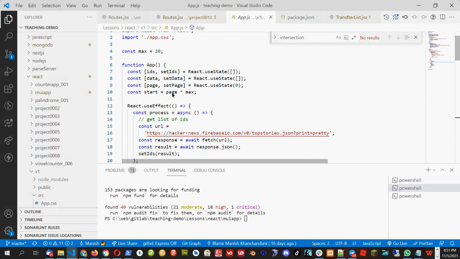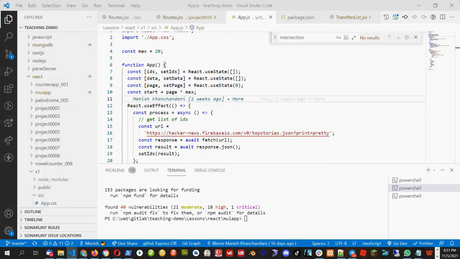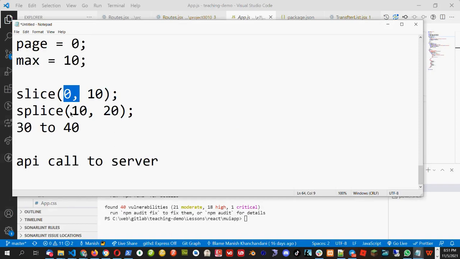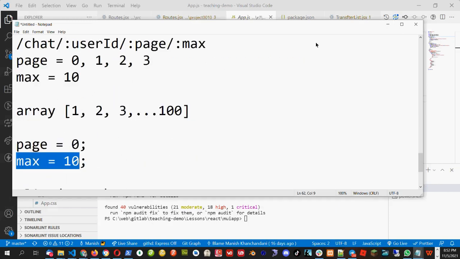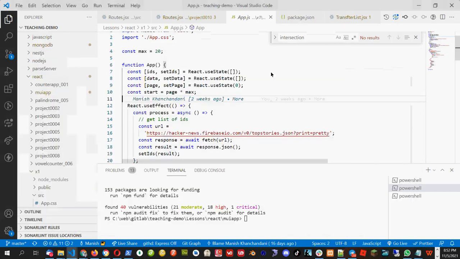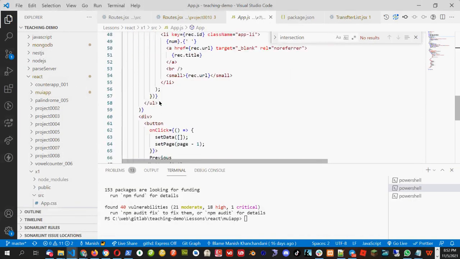Initially I kept page as 0, 1, 2, 3, and using the page I create the start number, and with the start number I can go to the next page. Because if you keep the pagination as 0, 1, 2 or 1, 2, 3, you need the starting point. That is, on each page, what will be the starting point, as I explained here. The starting point is 0 here, here it is 10, and this 0, 10 is based on the maximum number of items per page which you want. So you have to calculate all these things before you really build an application like this.